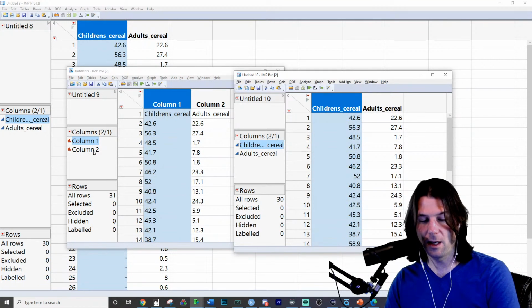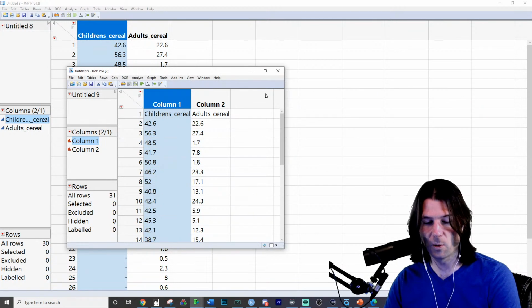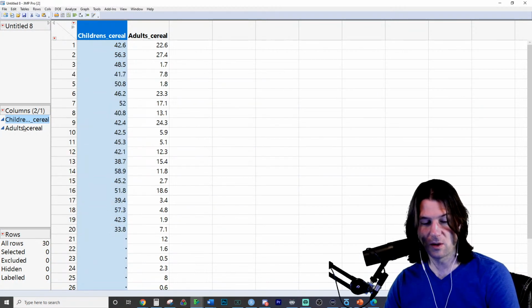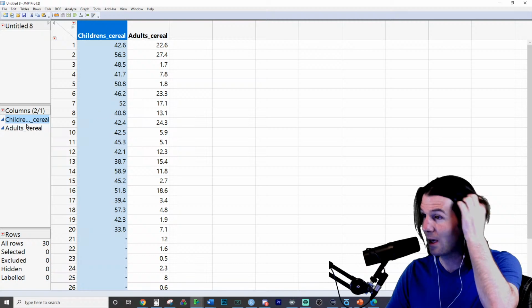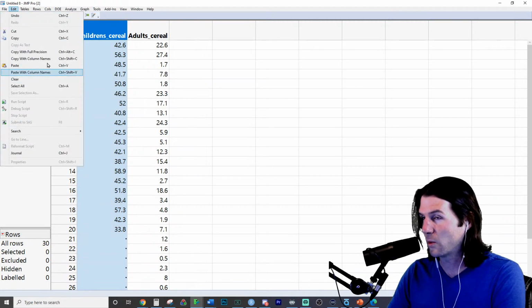They will be blue, not red. Start over if you see red right here. Red means categorical. That's not correct. Blue means quantitative. That is correct. So make sure you paste with column names, edit, paste with column names. Once again, up here, edit, paste with column names.